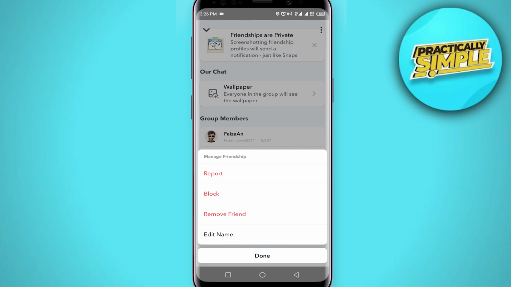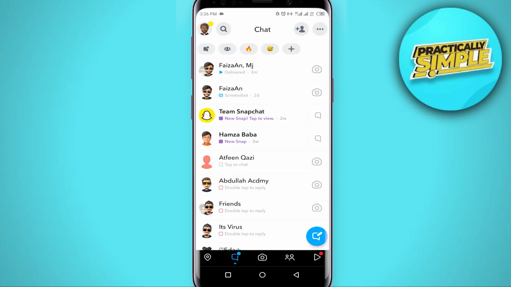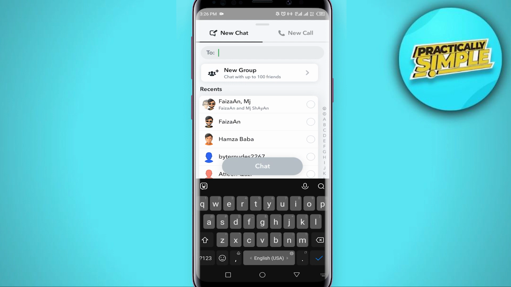But of course, they know in both instances that you blocked or removed them because they will be kicked out of that chat. So what I would recommend is just getting out of here and tapping the pencil icon at the very bottom right here and tapping new group and just create a new group with the members that you do want in a specific group.